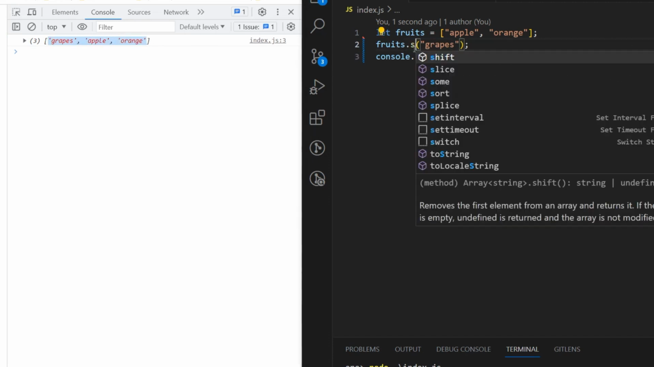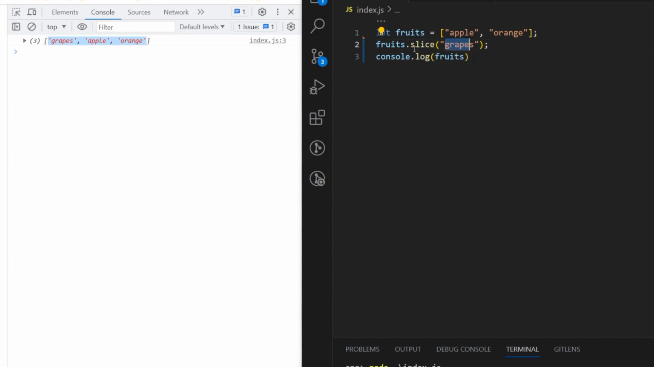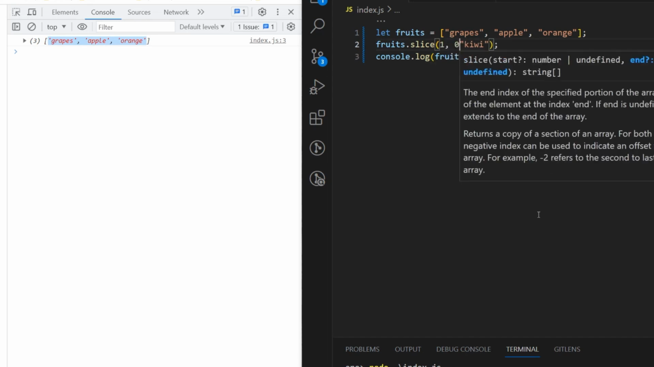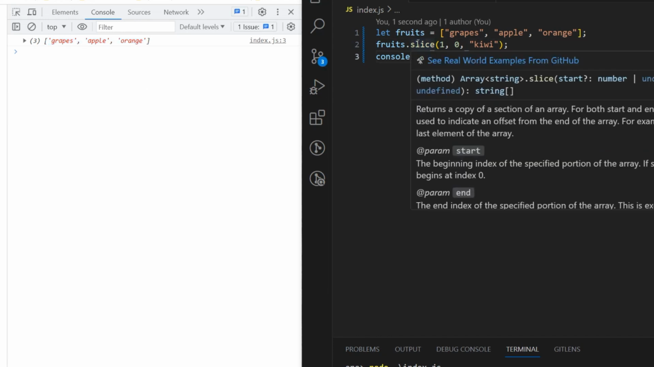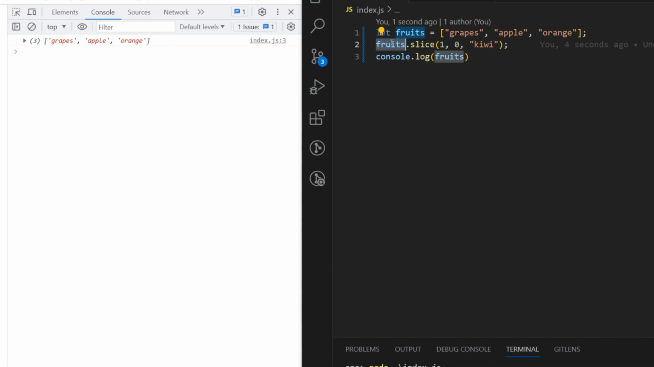And also we have the splice method. Let's say we have an array with grapes from the beginning, and we want to splice in the middle, remove apple and add kiwi instead of it. So it's going to be the splice method. And let's see what happens next. Interesting.